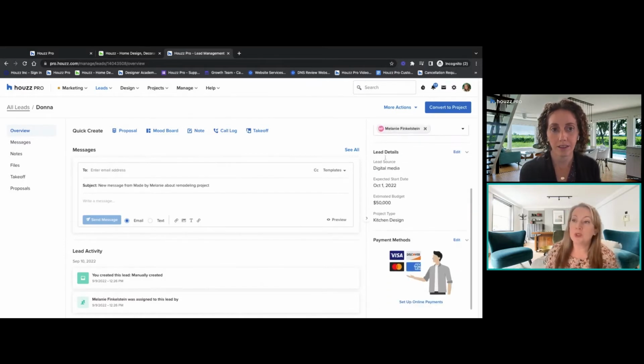Once you do that, you can also scroll down and see your lead details. So it looks like this lead came by digital mail. The project's going to start on October 1st. We have their estimated budget and their project type. Over here on the left-hand side, here's going to be kind of that CRM, that lead management that you've got.